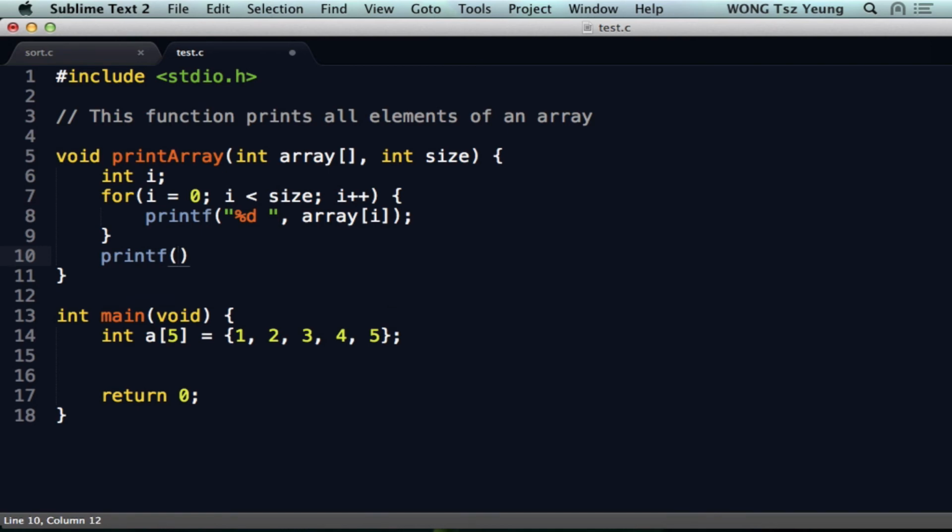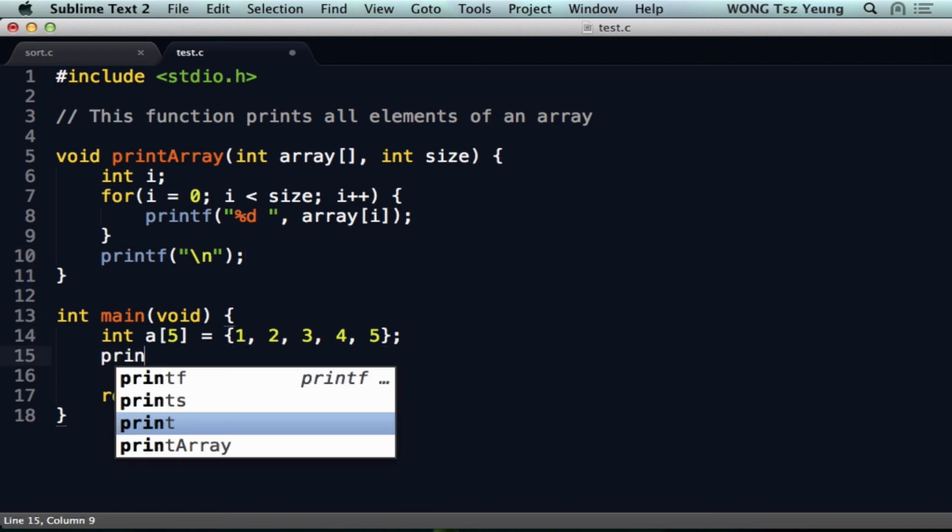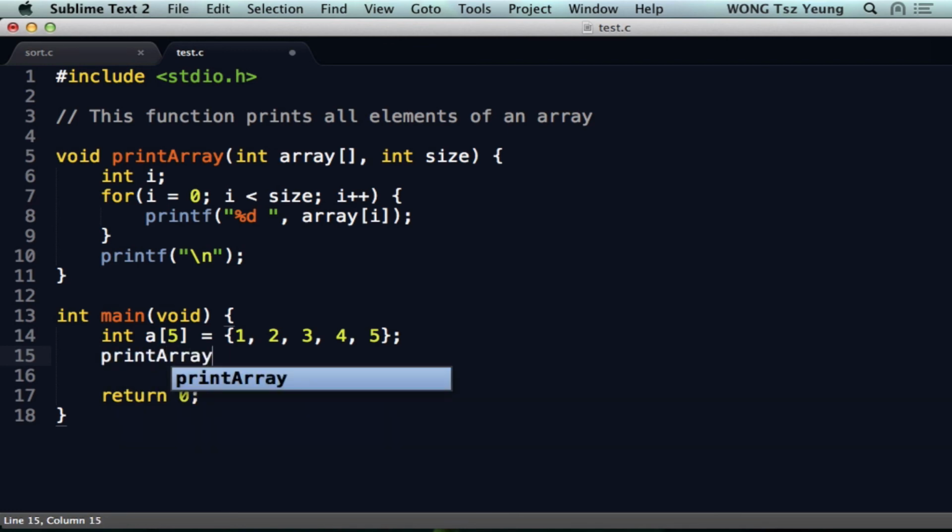Okay, so after I print out the list of numbers, this loop body just prints out a list of numbers on one line. So at the end, I just add a new line back. Okay? So with this, I set up a function. I can print an array now. Print array. I give an A. The size is 5.